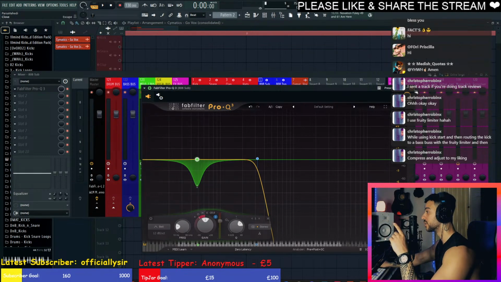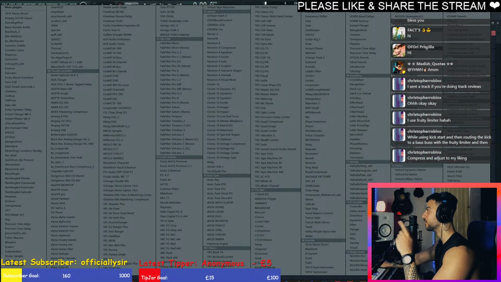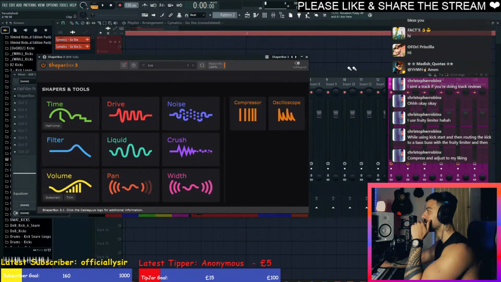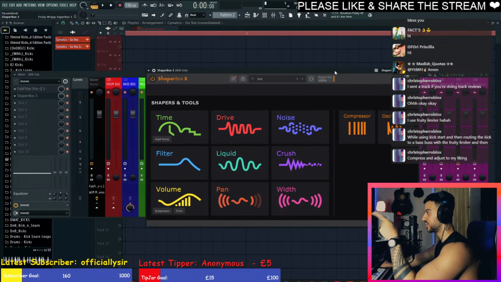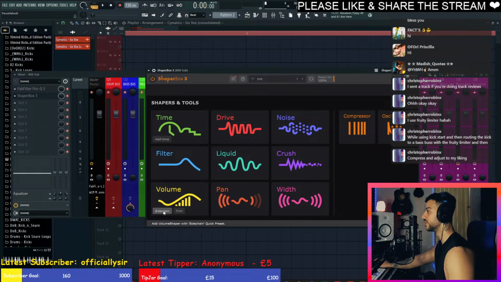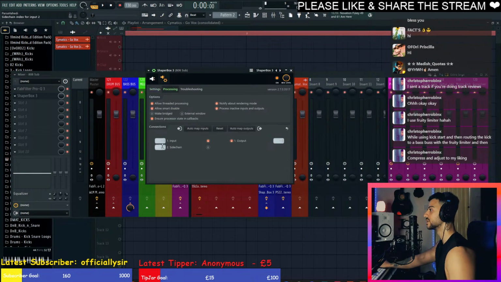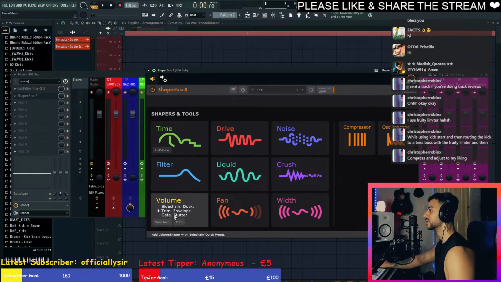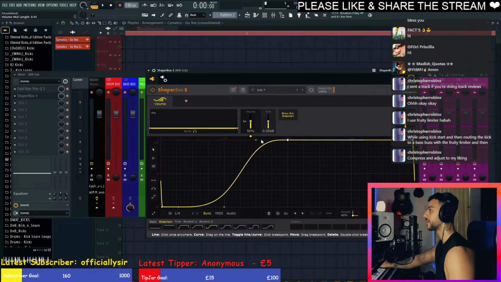That's one. But I always double my sidechain with the volume sidechain, with this shaper box, because here you can create. So you go through the same process of the wrench icon, processing, turn on sidechain, and then under volume you have sidechain. Here you can actually see your kick coming in for the length. So you see the length of your kick. Sometimes it's this long, sometimes it's this long.